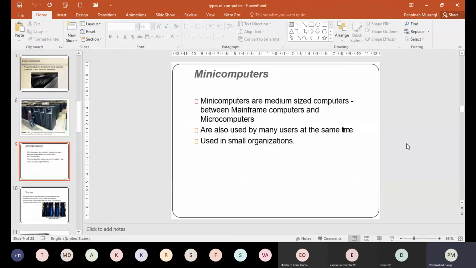Then we have the mini computers, and the mini computers are medium-sized computers. They are between the mainframe and the micro. So the medium kind of computers is what is called the mini computers. And they are also used by many users at the same time. And these ones, you find them in small organizations.